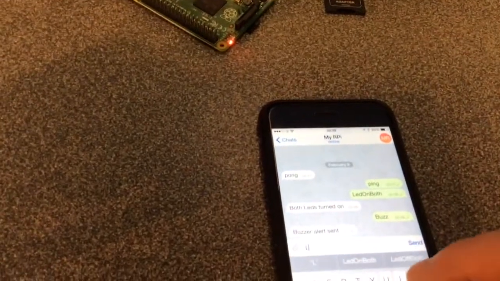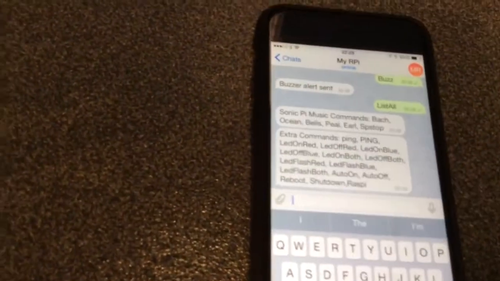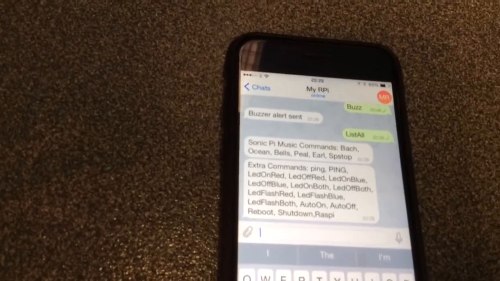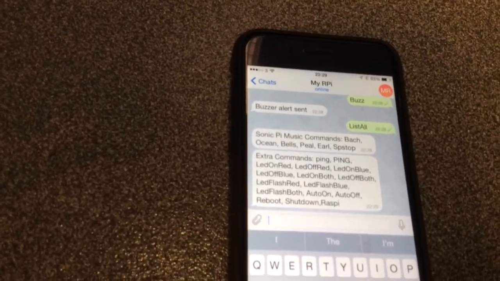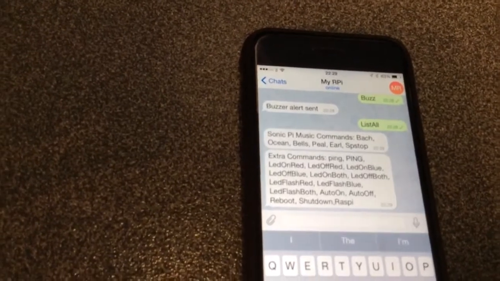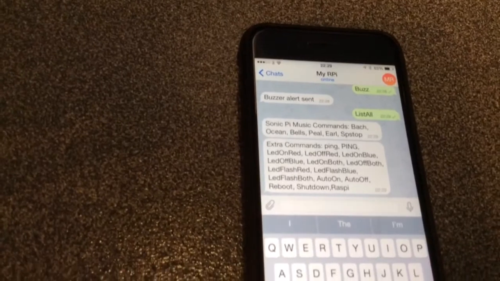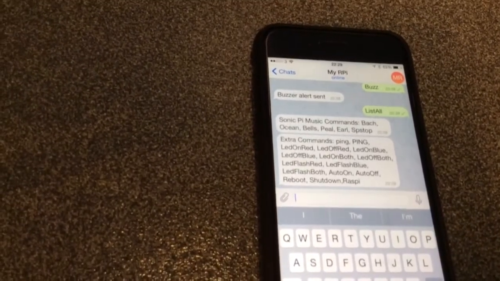Let's just type in list all there. You can see that, and we'll send that. And you can see that there's quite a lot of commands. I've split them up into two sections. The top section, SonicPi music commands, it will respond to Bach, Ocean, Bells, Peel, Earl, and SP stop, which stops SonicPi from playing. So let's start off with some music.